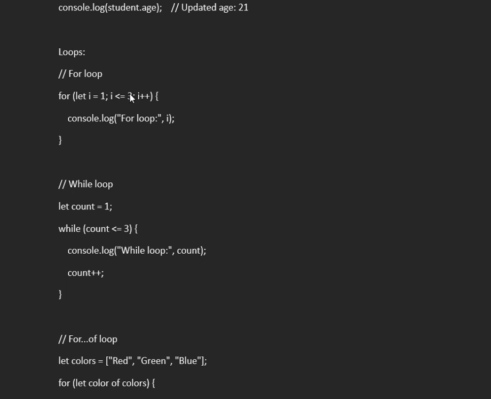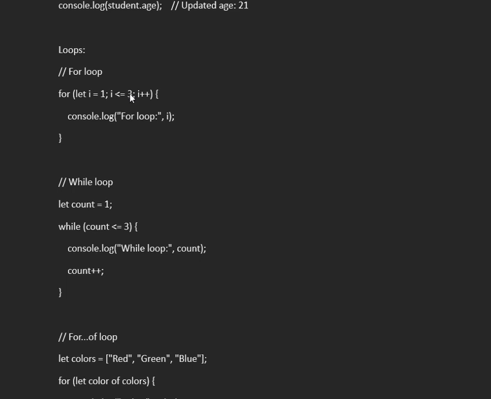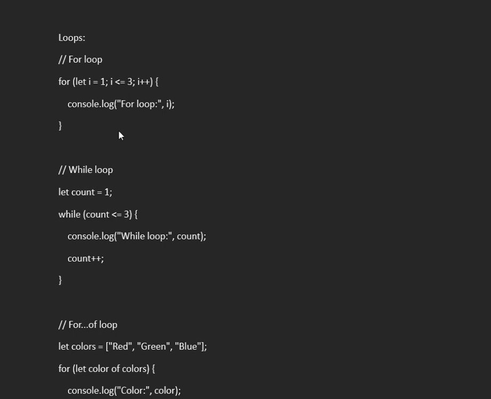And our next concept is loops. Loops allow us to run the same code multiple times. Common loops in JavaScript: the for loop runs a fixed number of times, the while loop runs only while a condition is true, and the for of loop iterates through the elements of an array. Here is the simple code for the loops.